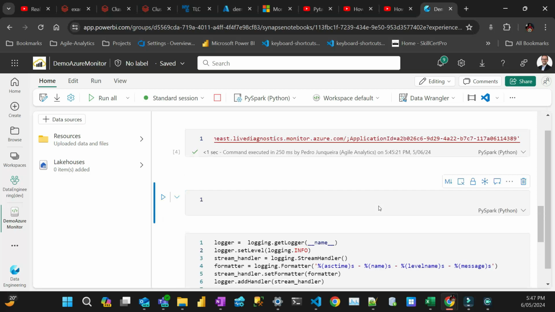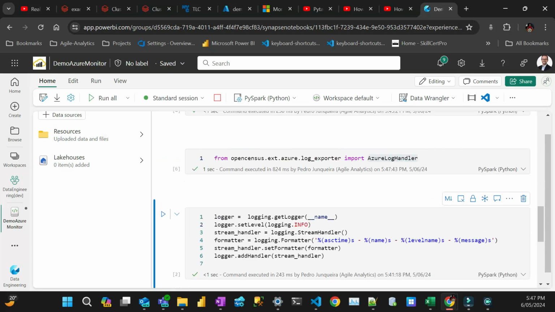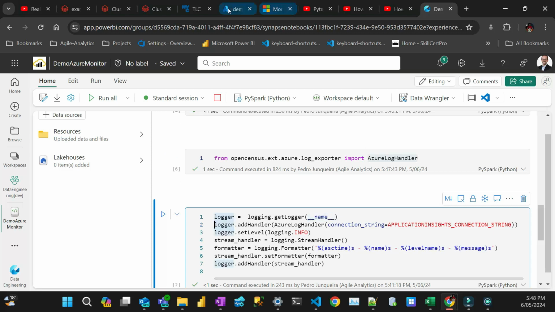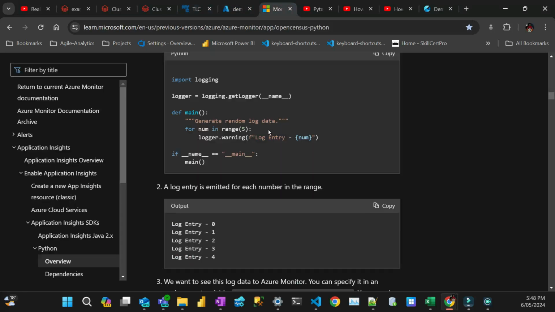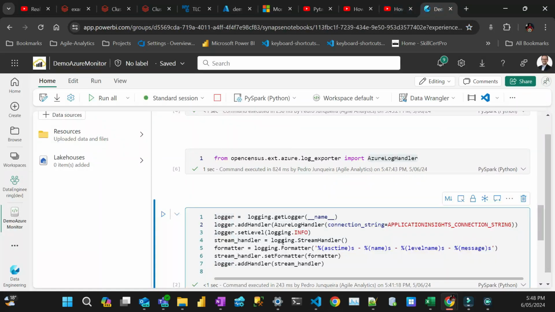So let's import this library. Sorry for the mess here. I need to import this class called Azure Log Handler, and then I can initialize it. I can add that handler to the logger, which I'm going to put here. It's just the code, exactly what's in the instructions here in the documentation. So I need to import that and then add the handler here. That's exactly what I'm doing here, and then I'm just passing the connection string.